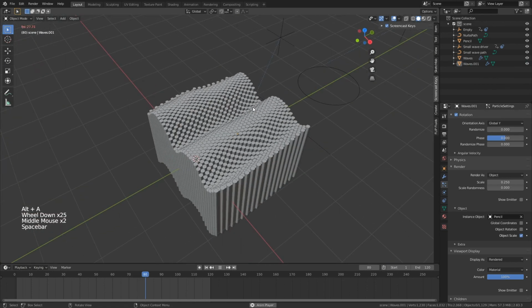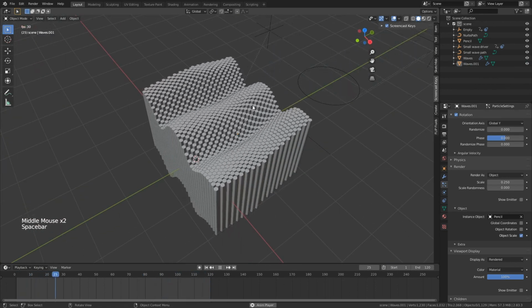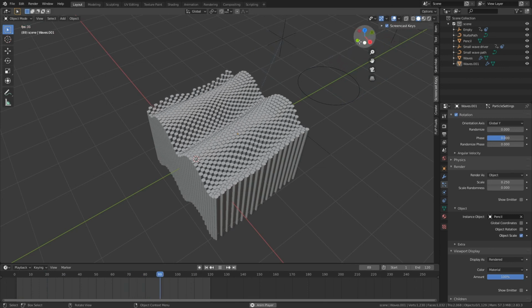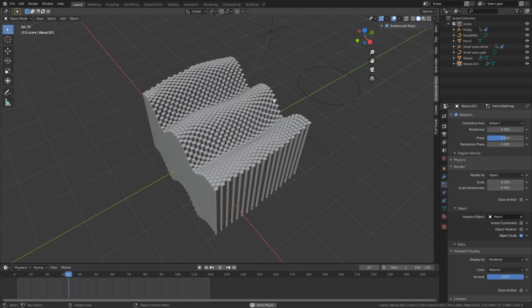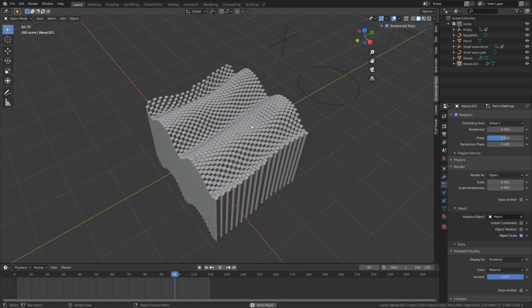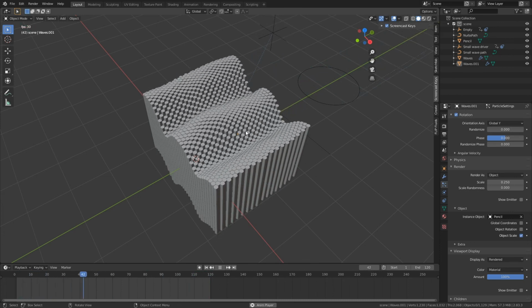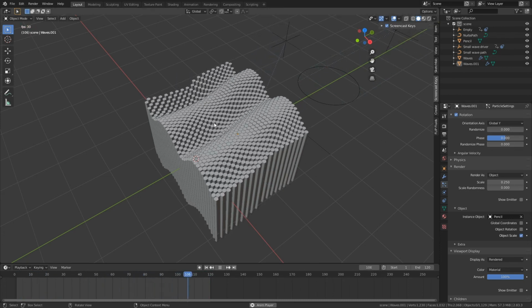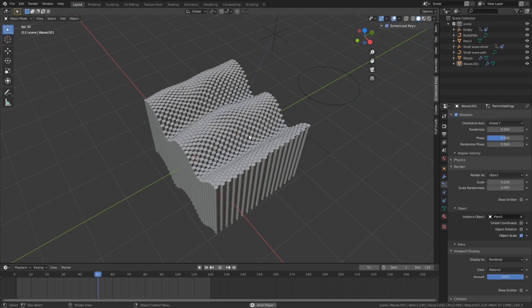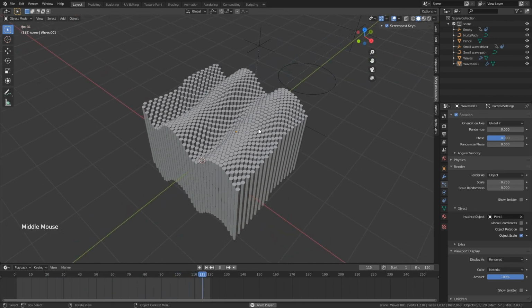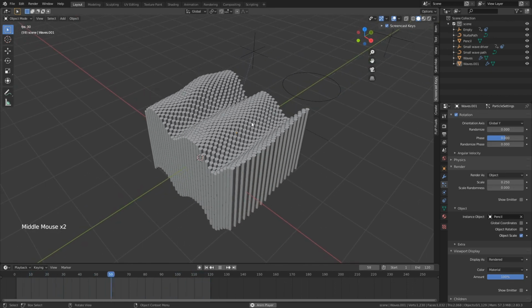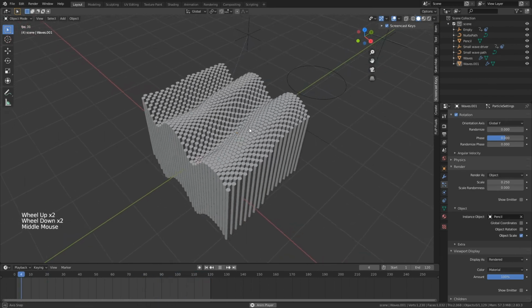And now you can add as many as you want in any direction, and it's gonna be looping because the way it's using tileable textures. So it looks okay. It looks nice.